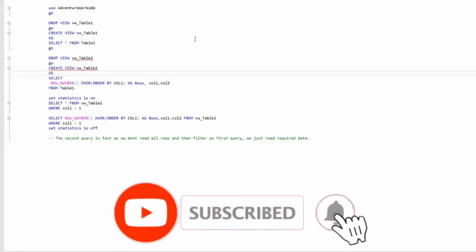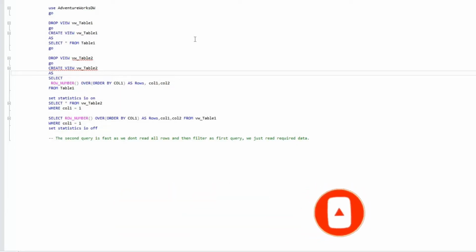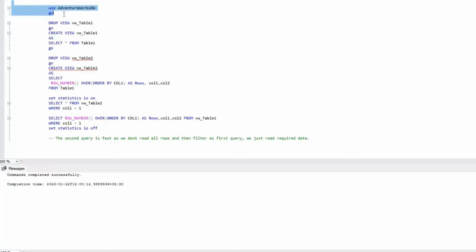In this video, we will discuss the effects of filter predicate and the Windows function ROW_NUMBER. I'll be using the AdventureWorksDW database for this demo. I'll be creating two views.